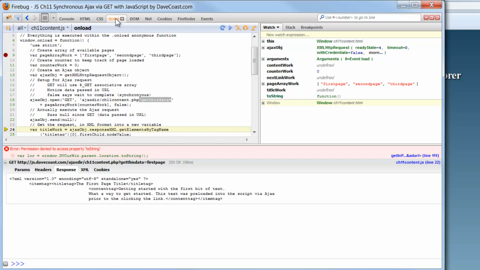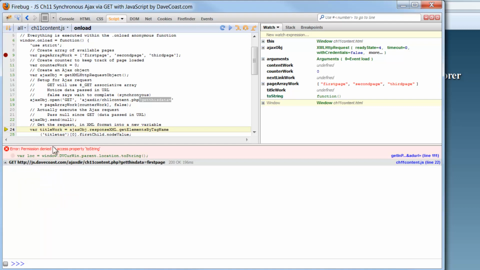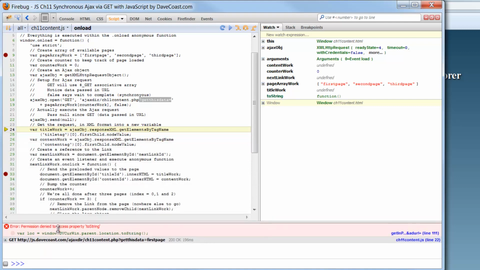You'll notice that this is what came from the PHP file. And here it is. So here's the response, setting up the XML, and here's the actual XML response. Tag, tag, tag, tag, tag, right? With first page title, getting started. So that's what we're getting back. And that's our Ajax get request.